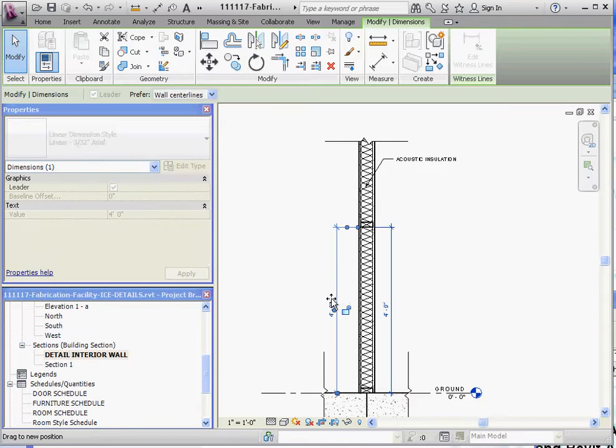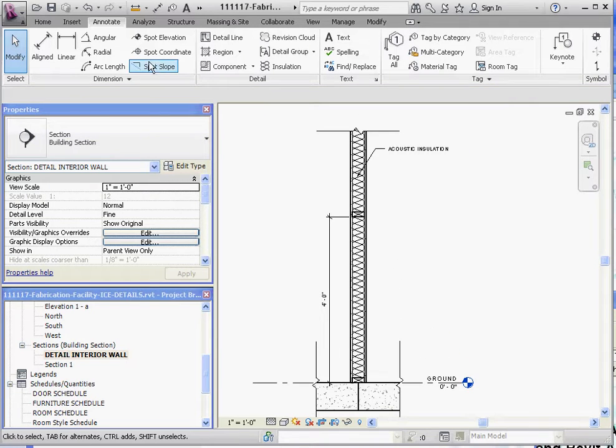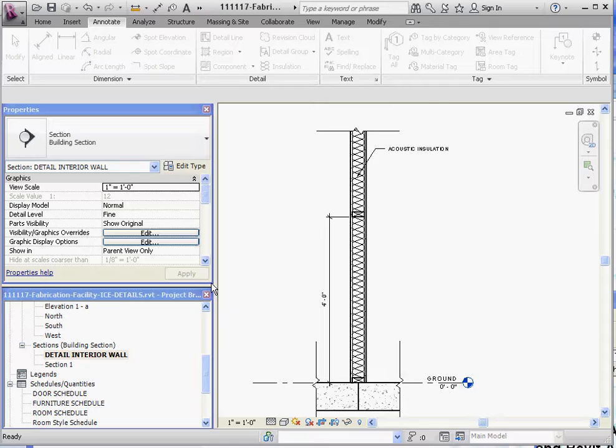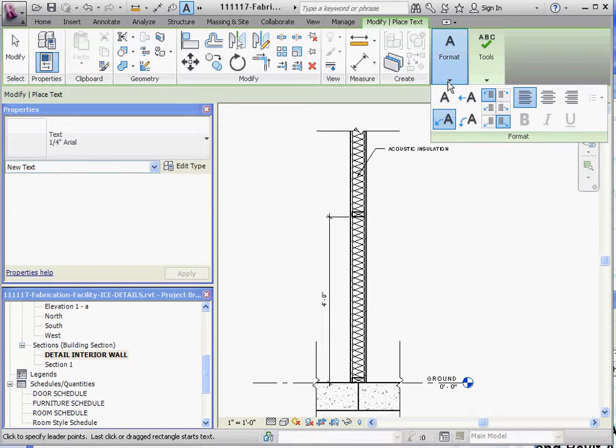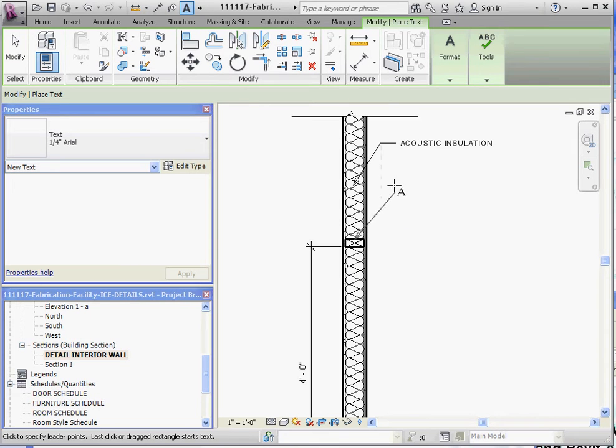What we're going to be doing is putting all of our notes on the right-hand side and our dimensions on the left-hand side, just to keep it ordered and make it look nice. So if we go to the text button, okay, we'll save the project. We're going to go to the text button. We want to make sure we scroll down to our dog leg leader. We're going to click on this item, and we're going to call that our fire stop.